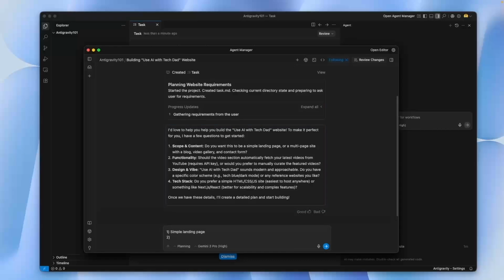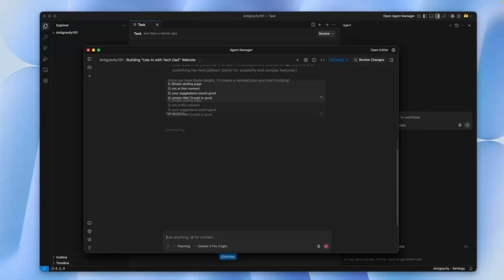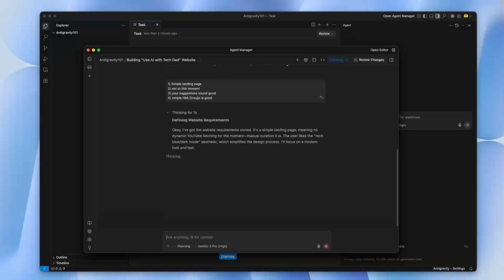Next/React is harder to configure, but honestly, in the AI era, it's all a lot easier than the old days. I answer, simple landing page only. In reality, you don't need to answer everything. Second, fetch latest videos? Not at this moment. Third, design. Your suggestion sounds good. Fourth, simple HTML, CSS, JS is good.